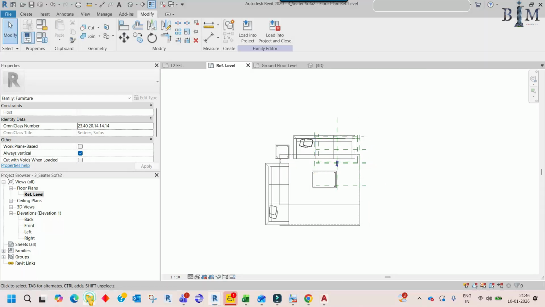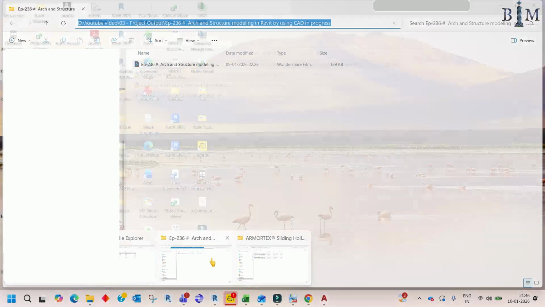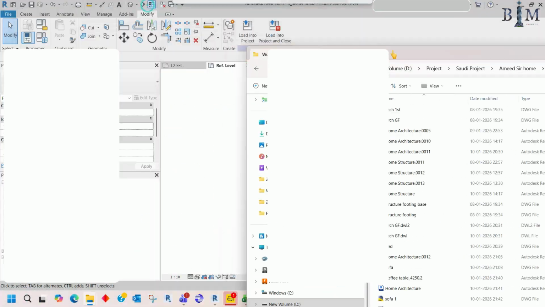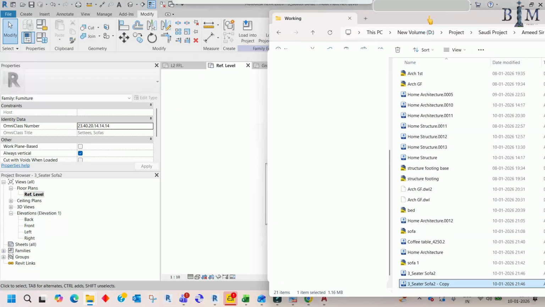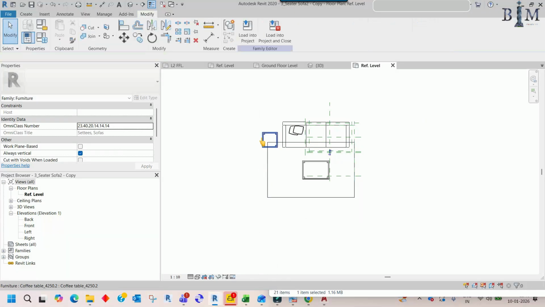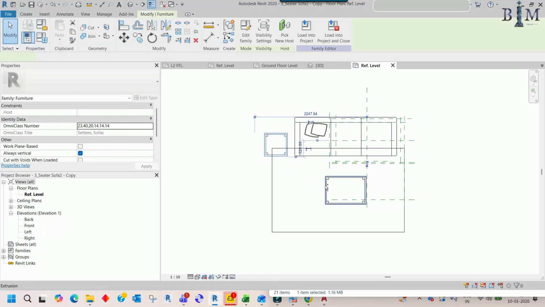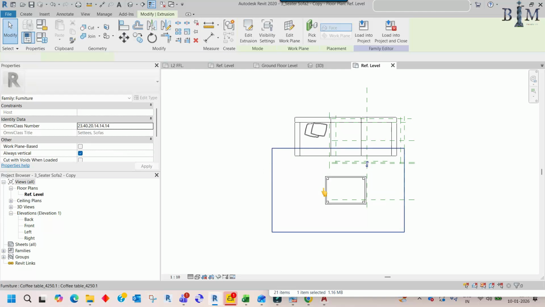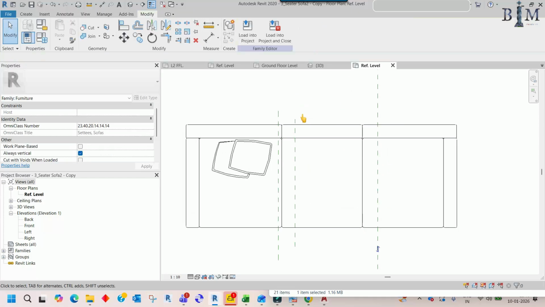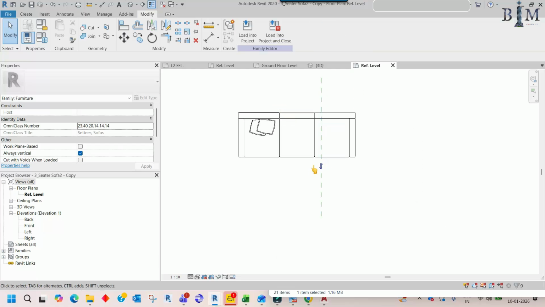And now I need a different copy for this family, so copy sofa 2 and open the family here. Open this family again. What I'll do, just remove everything, remove this one and this one, and here remove this one and this one. Now you can see only these elements are visible. Delete it, no need for the reference plane, only delete them. Okay, now everything is deleted.